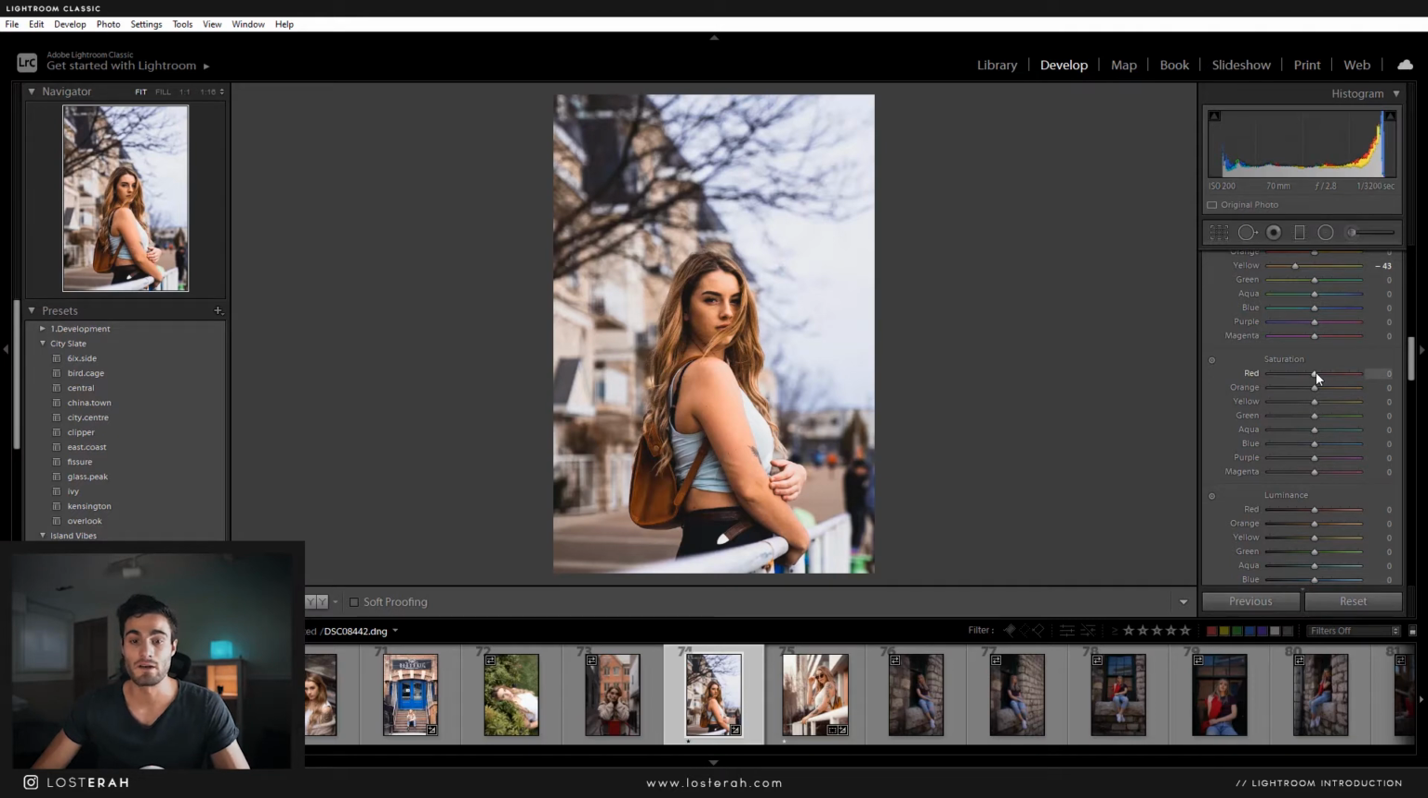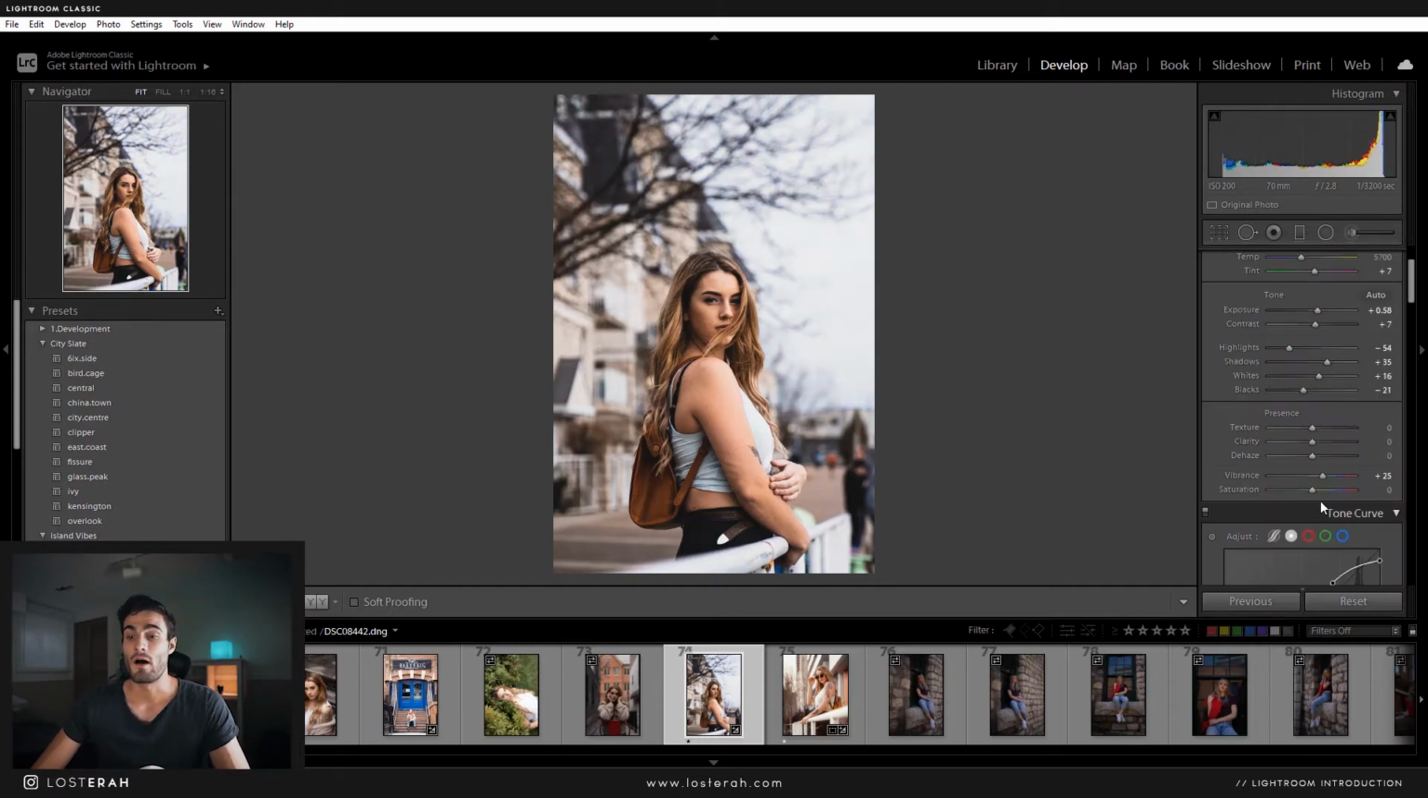The biggest adjustments you're going to be making are your saturation sliders. This is where you'll get the majority of the moody feel that you see in a lot of people's photos. People tend to kill the greens a lot, some of the blues, and do that moody, desaturated look.